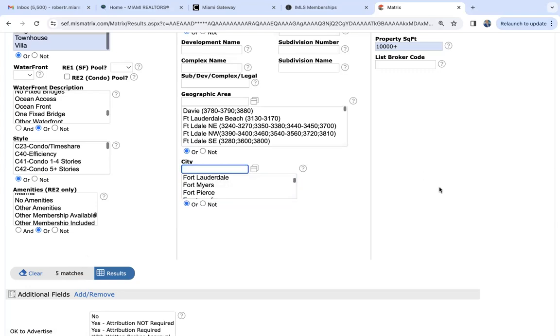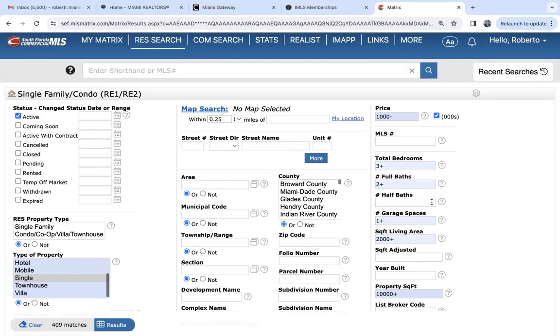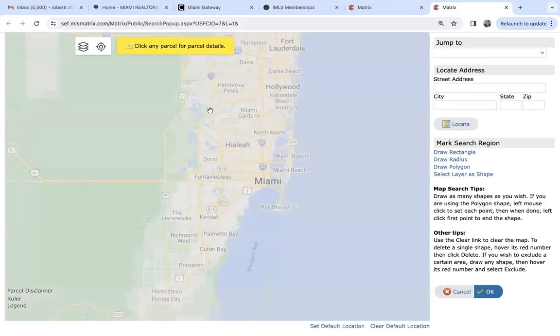Guys, at this point, if you want to see those properties on a map, I use this a lot, guys. This is my tip. There's a lot of properties, right? Let's say your client says Broward only. So Broward. And now just open up the map. You see right here where it says map search? Open it up.